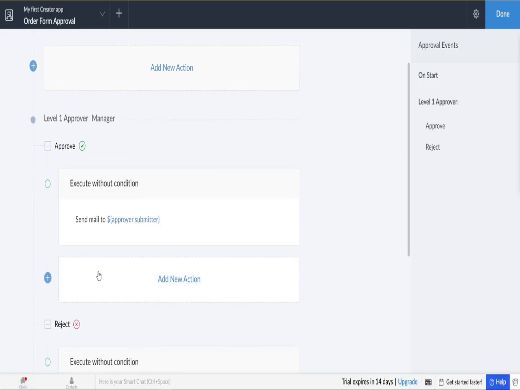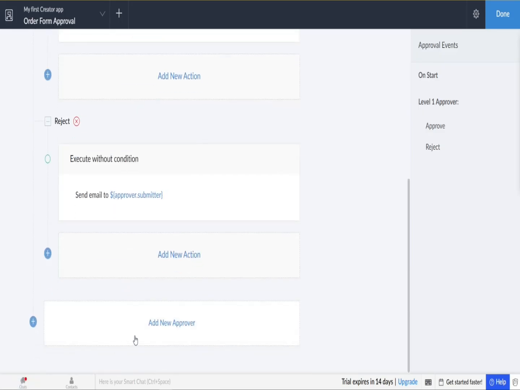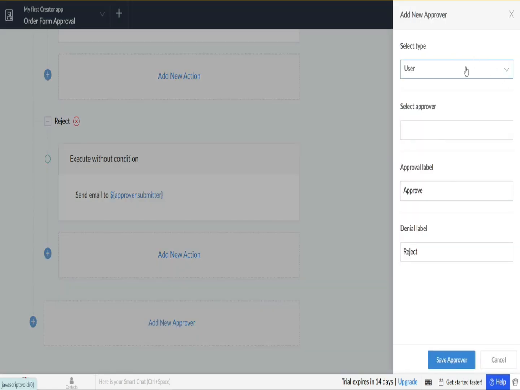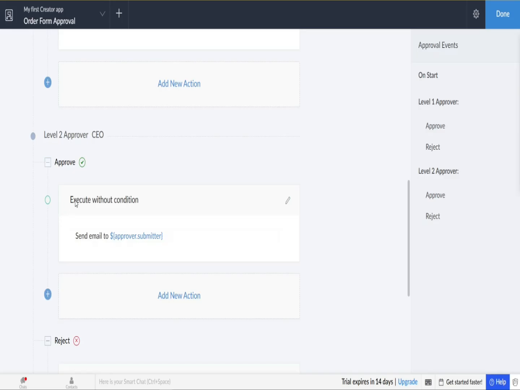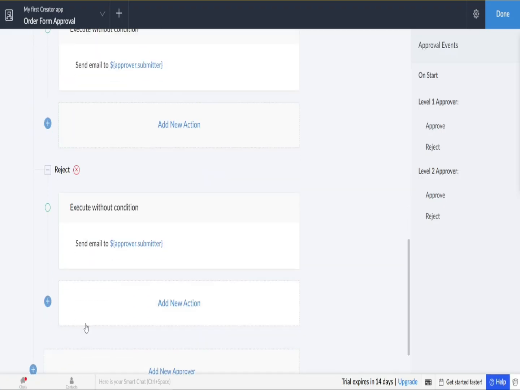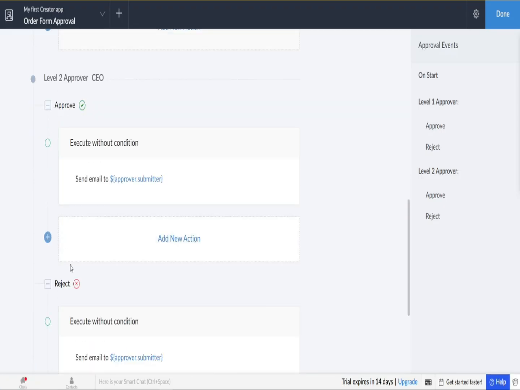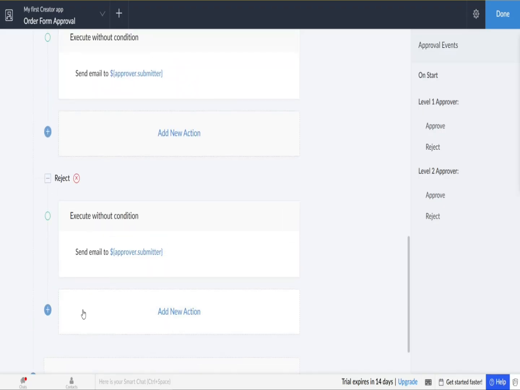Now, if you want this approval process to be multi-level, you can just add more approvers by clicking on Add New Approver and then selecting the type, select role. This time, I want it to be CEO, and then save approver. And just like level 1, an action will be executed, particularly the sending of email, if the CEO approves or rejects the particular data submitted.